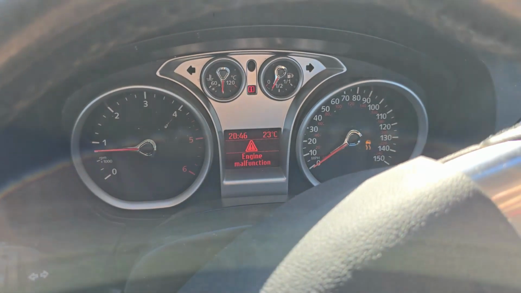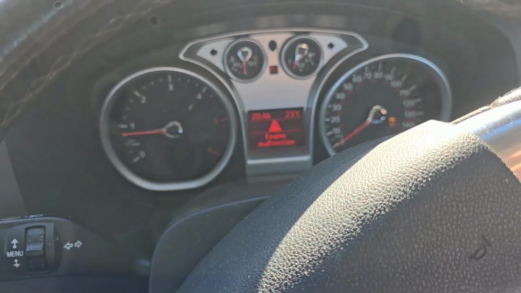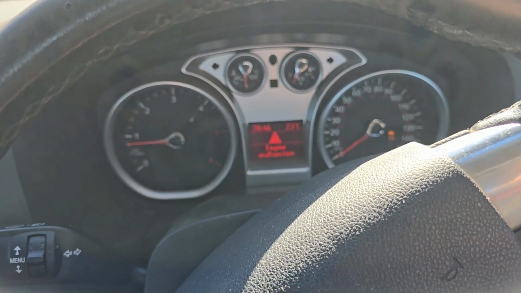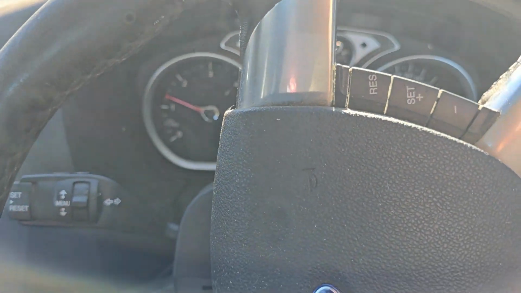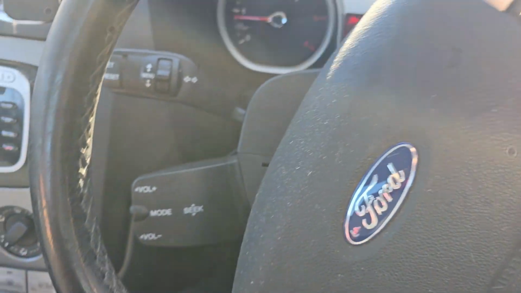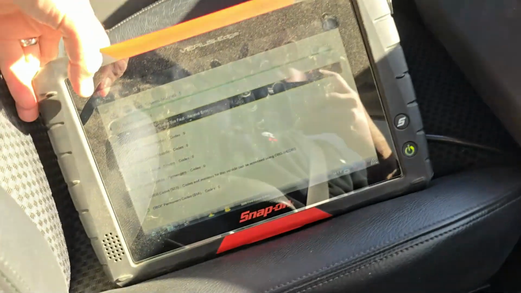Okay, there we go. All the lights are off again. We still got engine malfunction. We're still in limp mode, but I've got RPM. I still got no power steering, and it's in absolute limp mode. But let's do another code scan, and now let's see what we get.